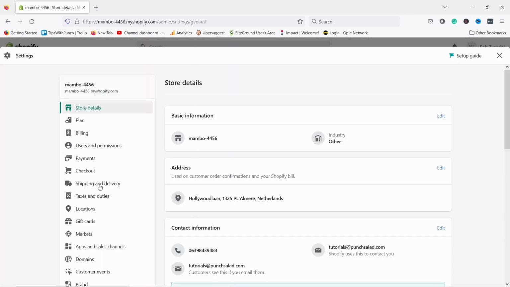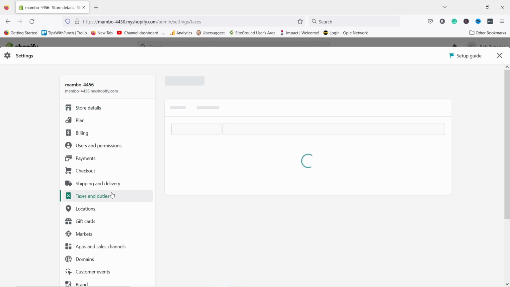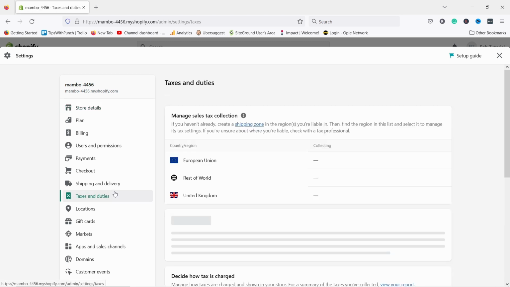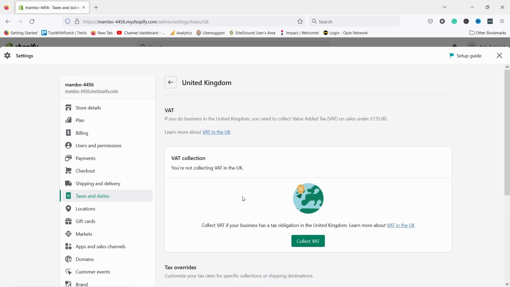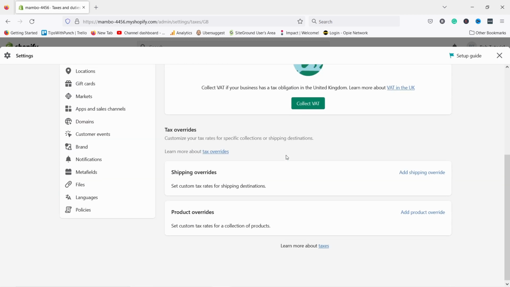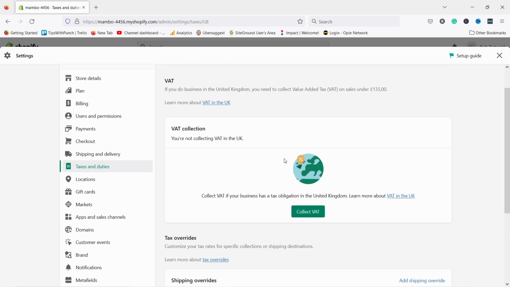Next, let's quickly look at the taxes. And I know it's a painful topic, but it's a necessary evil. Click on Taxes and Duties in the left menu. Then click on region you'll be selling, for example, United Kingdom. The good thing is that Shopify helps you and provides you links to helpful articles. Just read through what they suggest, and if necessary, you can start collecting VAT by clicking on the Collect VAT button. You'll need to enter some details about your business, but it's pretty straightforward from there.